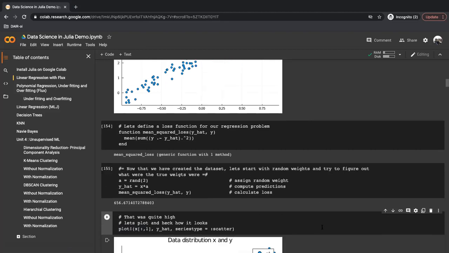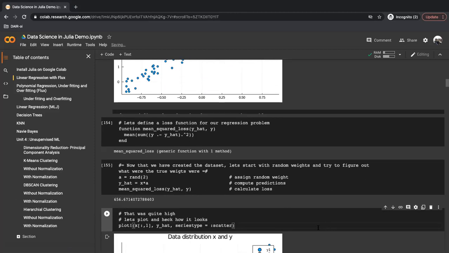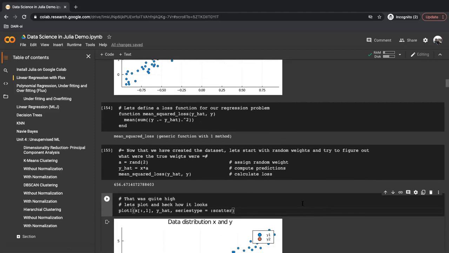So now the loss is around 656, which is pretty bad. We'll need to improve it. Again, we can visualize that.